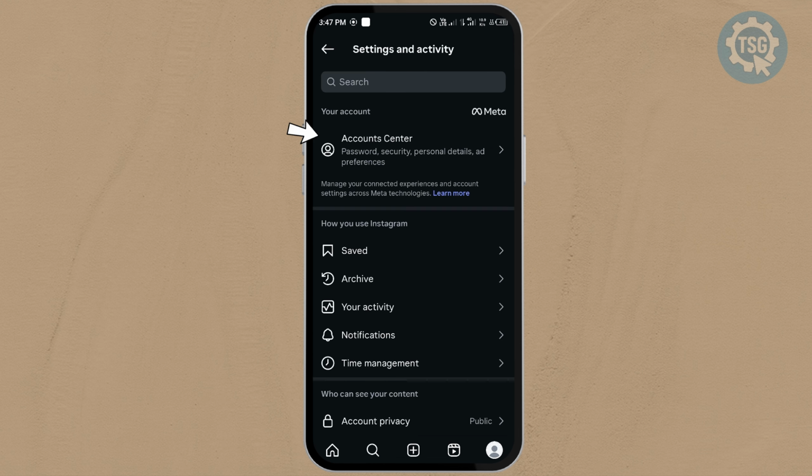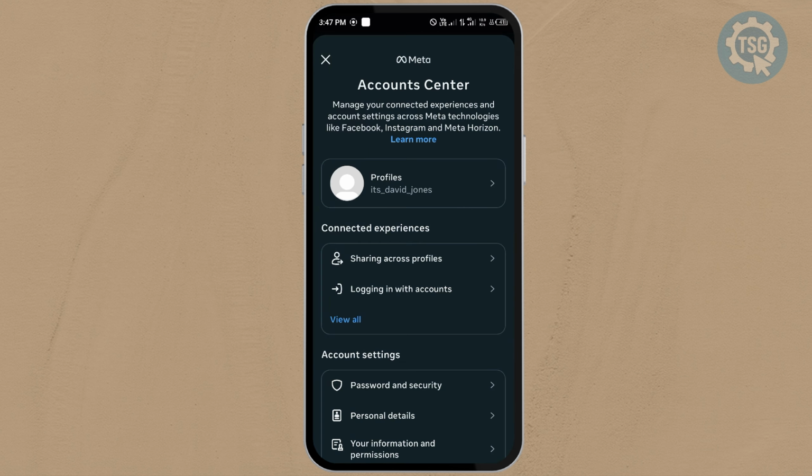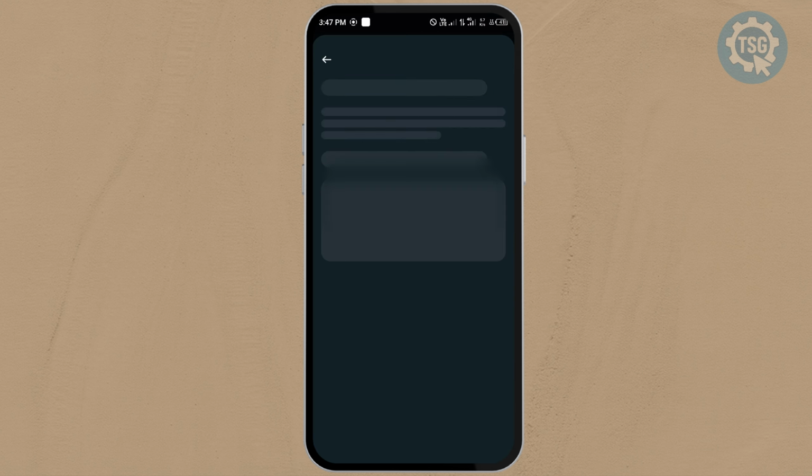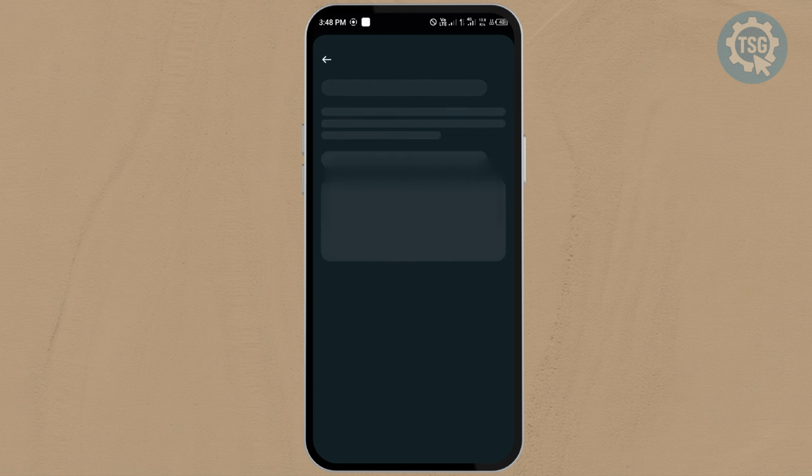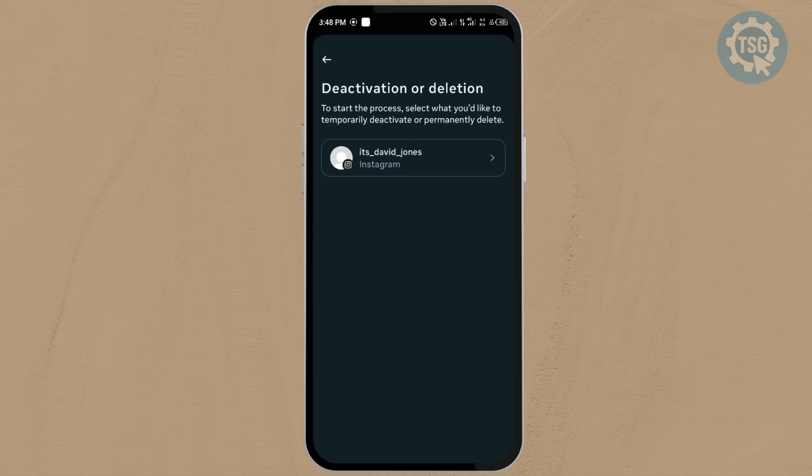Next, tap on the Account Center option. Here, you have to scroll down and just click on Personal Details. After that, at the last place, you will see the Account Ownership and Control option, and just tap it. Here, you have to tap on the Deactivation or Deletion option.